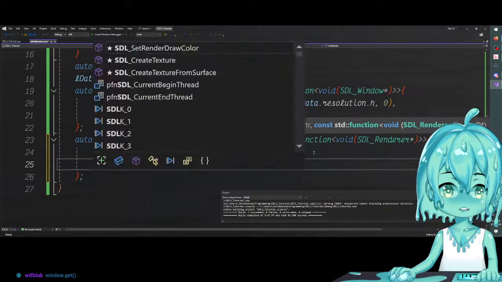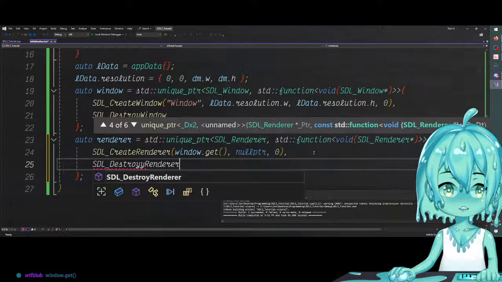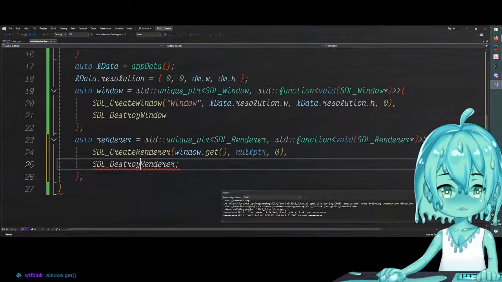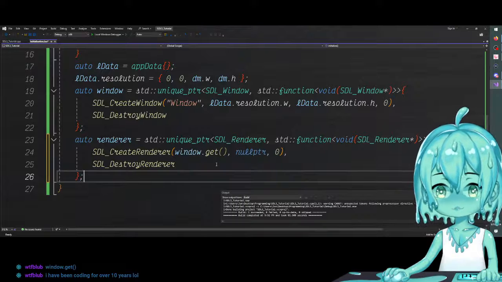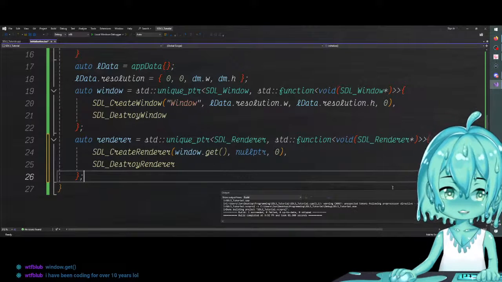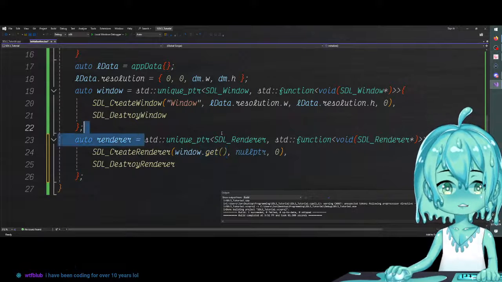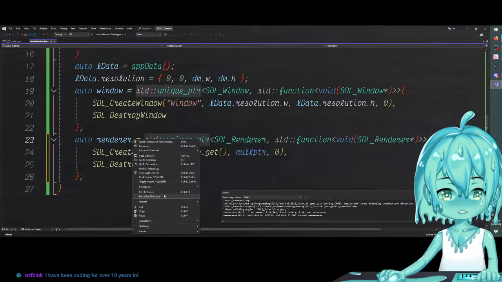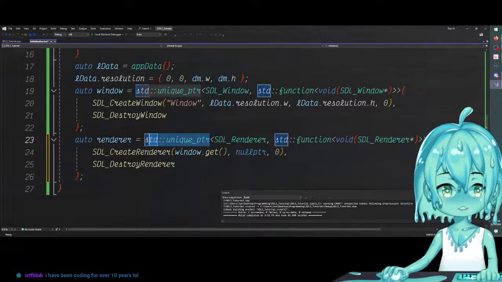Comma, SDL destroy renderer. There you go, beautiful. I have been coding for over 10 years. Damn, you know your stuff. I never would have guessed .get. So what other unique pointer things can you do besides .get? I wonder what else you could do there. Let's look it up.